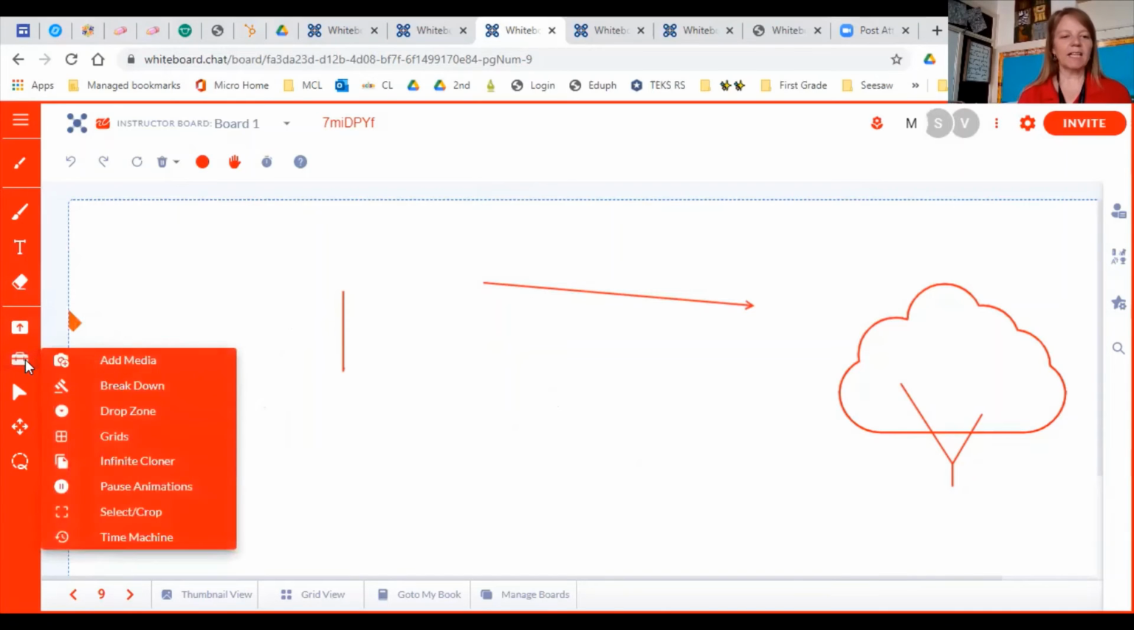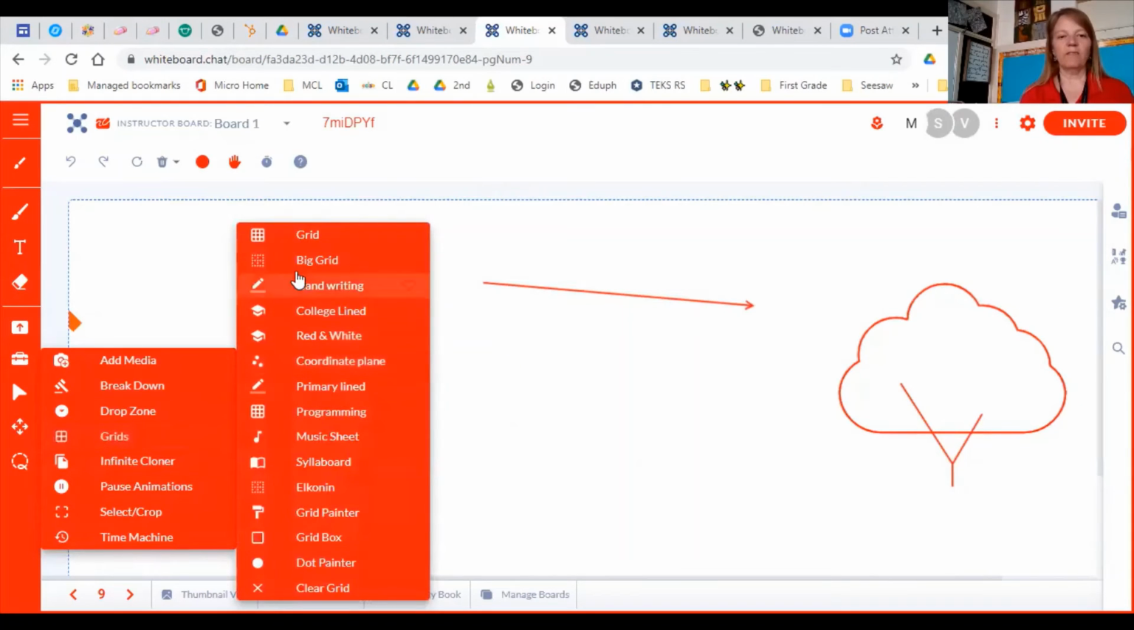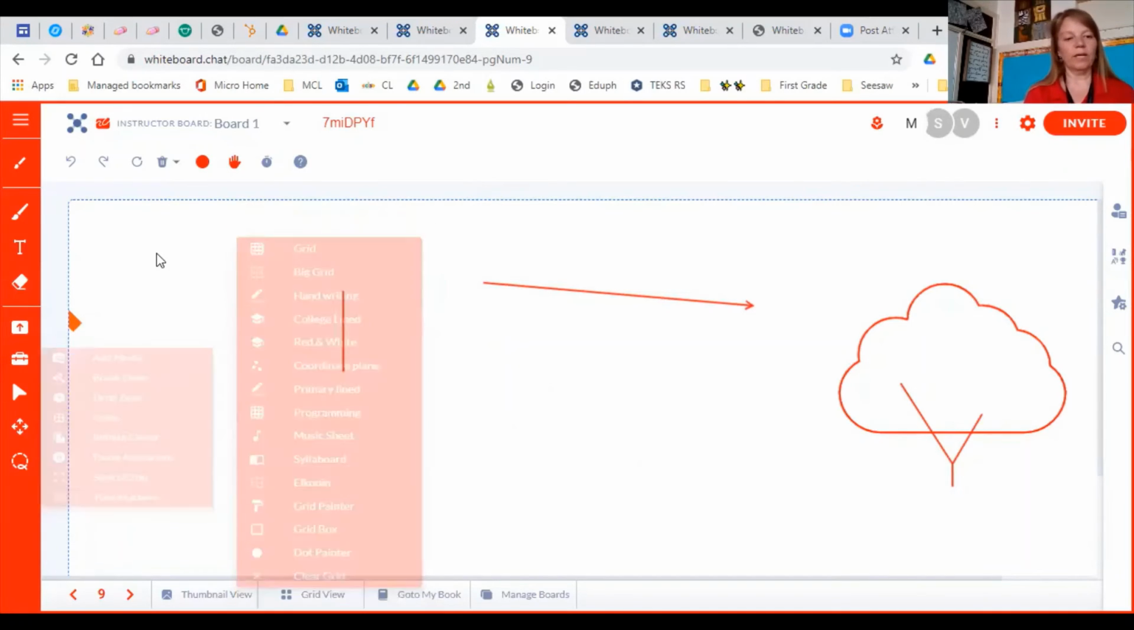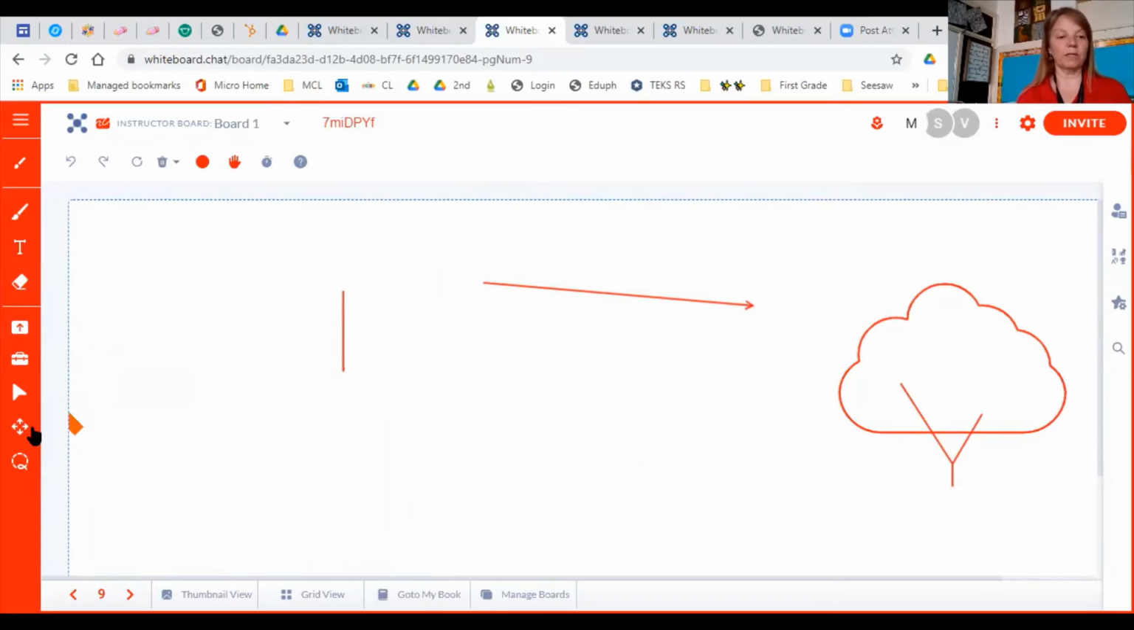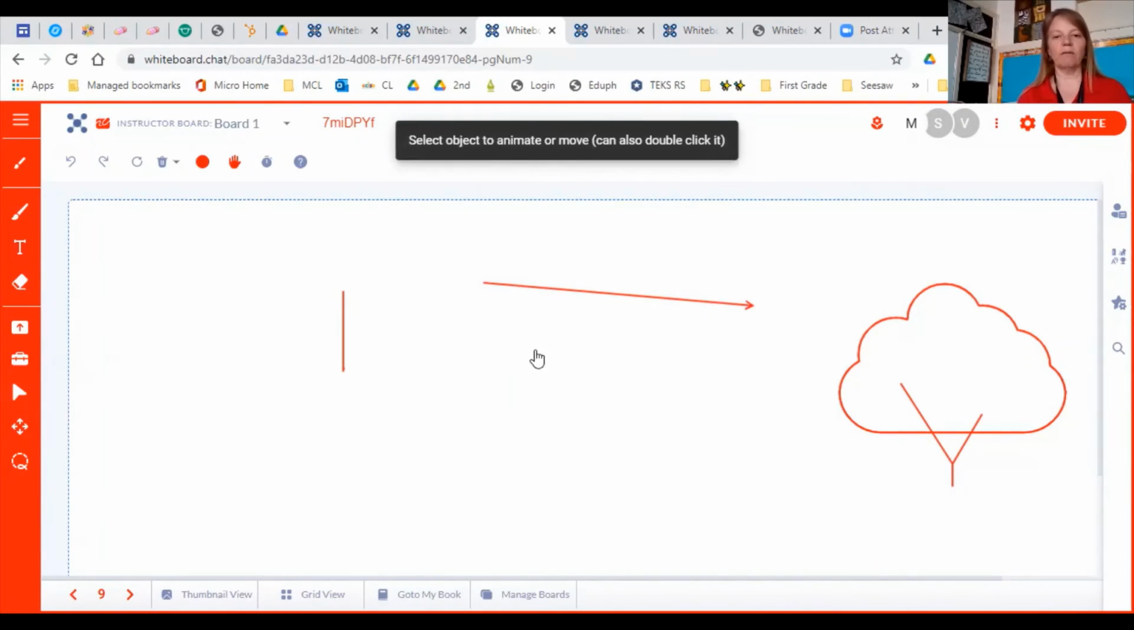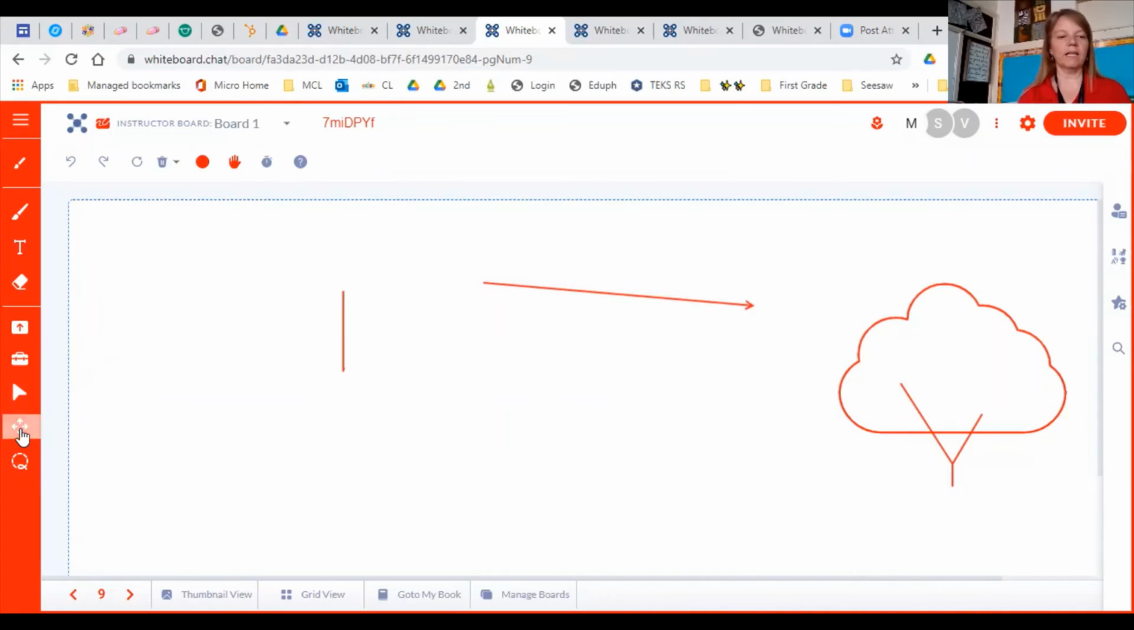Then inside this box is a few more features that are teacher friendly. They're not necessarily for students. And so you can add grids if you want. There's all different kinds. Music teachers, it gives you the music sheets. Syllaboards if you want those. So it really has a lot of great options for you. If you're wanting just to have the select tool to move your hand around, this is where you would click. And then this bottom one lets you move and resize.